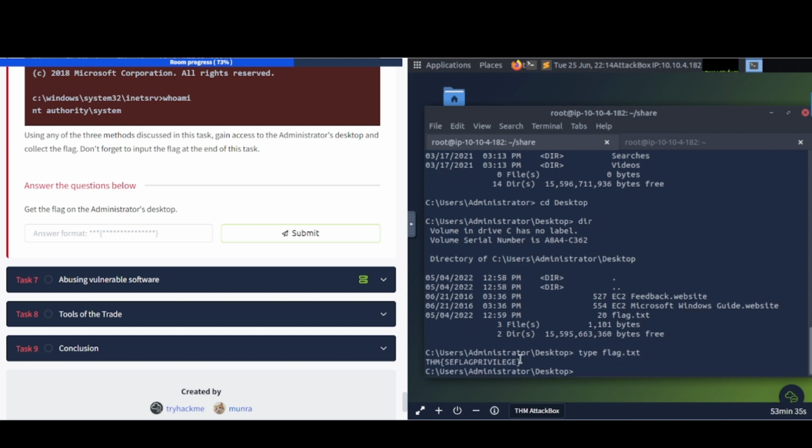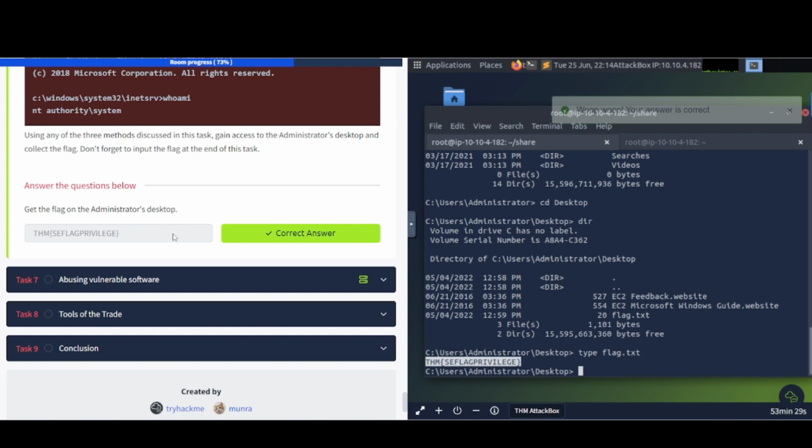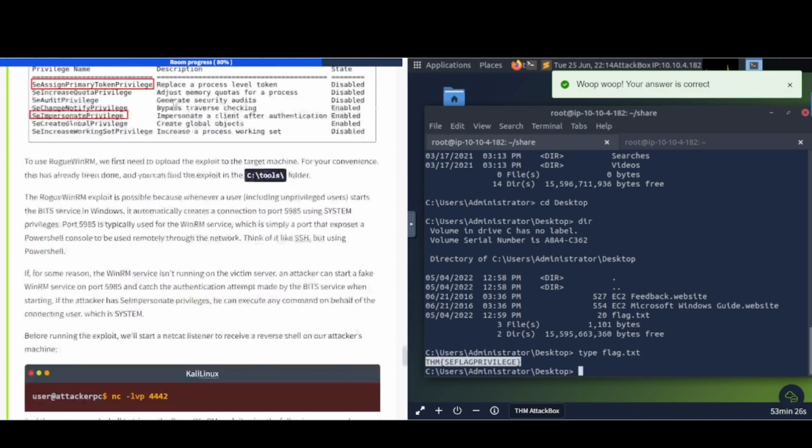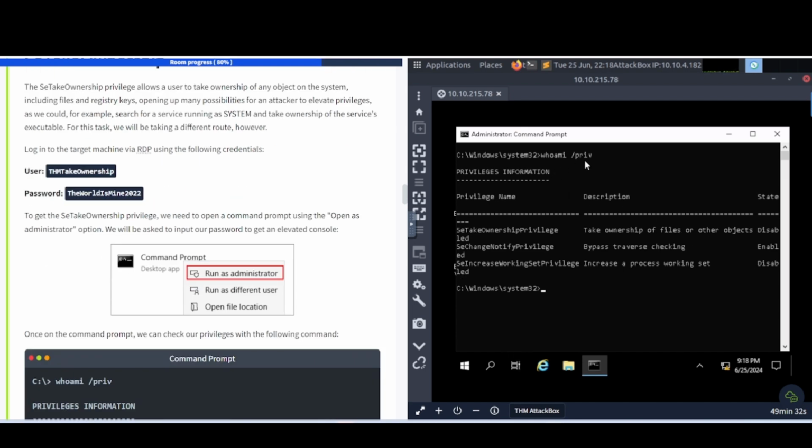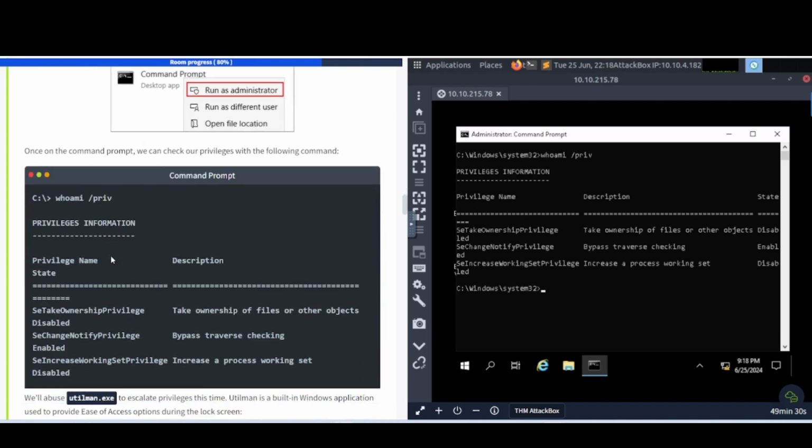All right. Look at that. Okay, so we already got the flag for this, but let's go back and just try these other methods real quick. Let's continue where we left off with SeTakeOwnership. I'm already RDP'd in. I did the whoami /priv, as you can see there.